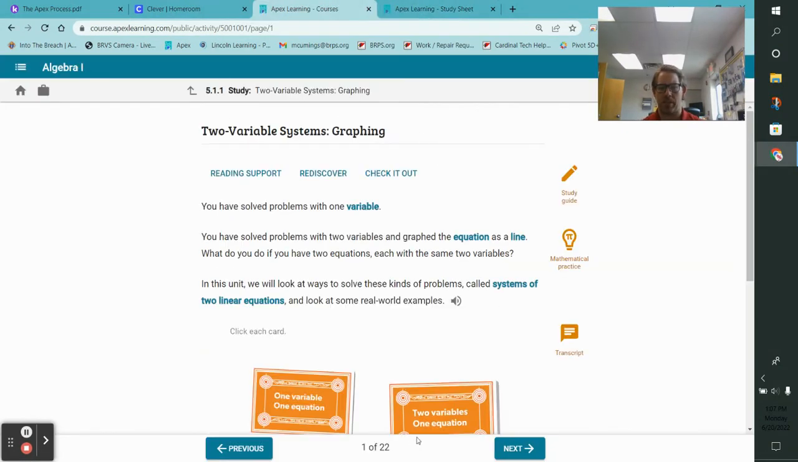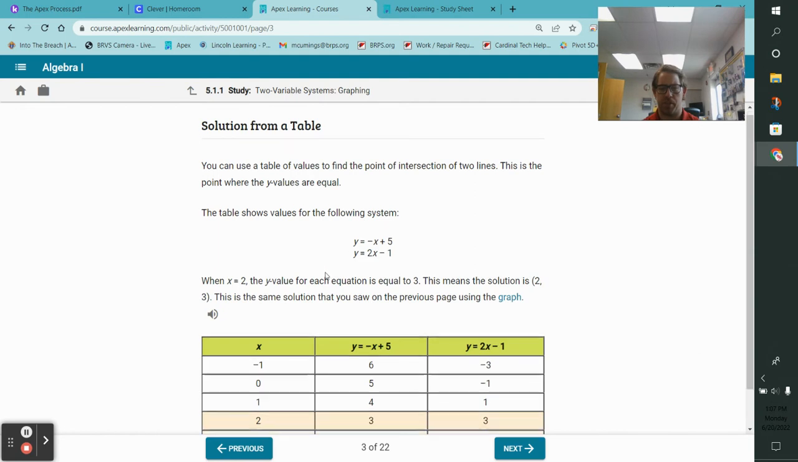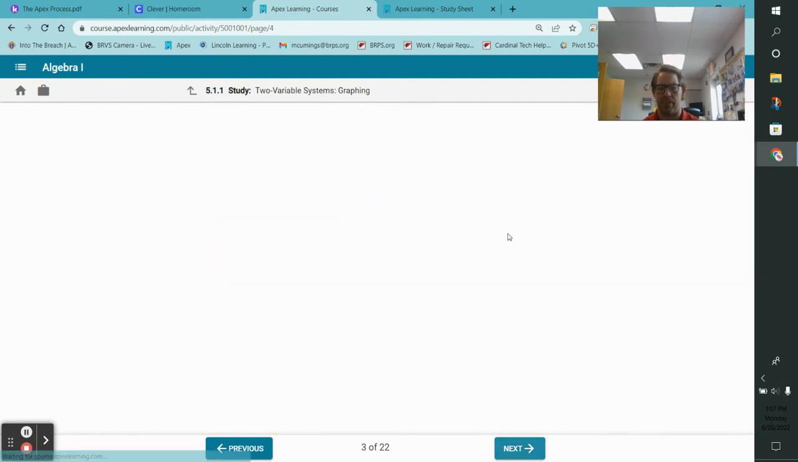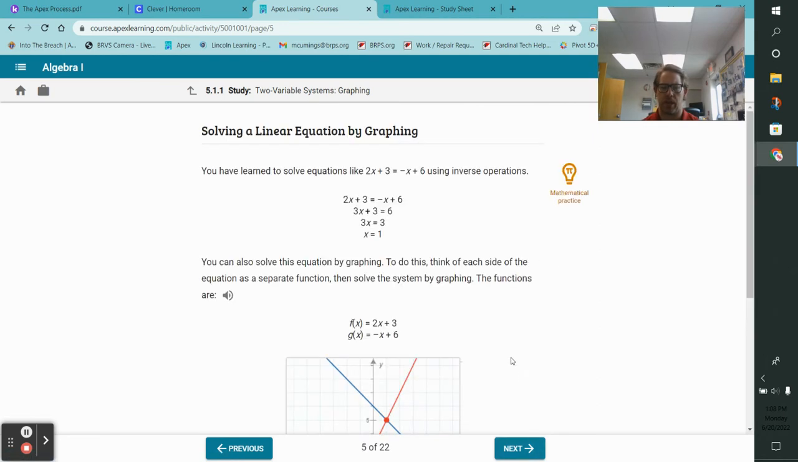As I work through my study, I've got to get through these 22 pages. I click and continue to click and continue to participate with all of the content on every page. Obviously, I'm clicking through quickly. You're not going to click through this quickly.